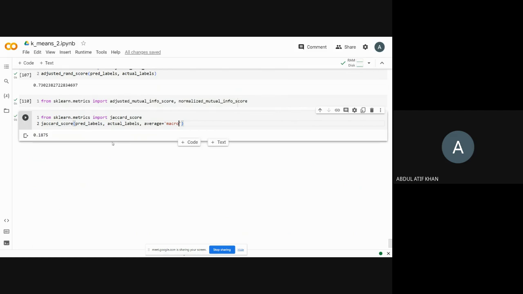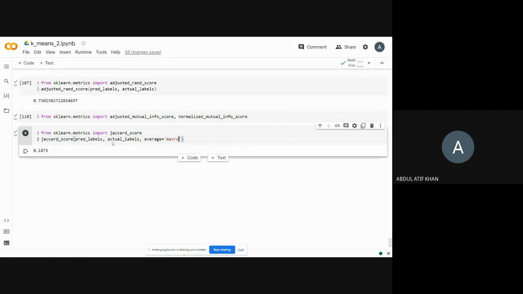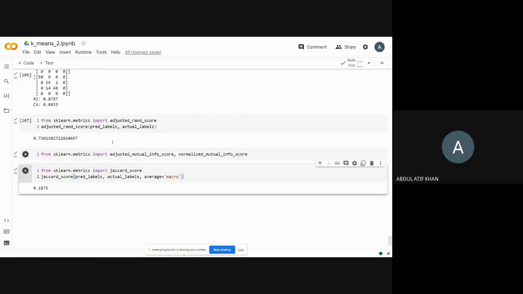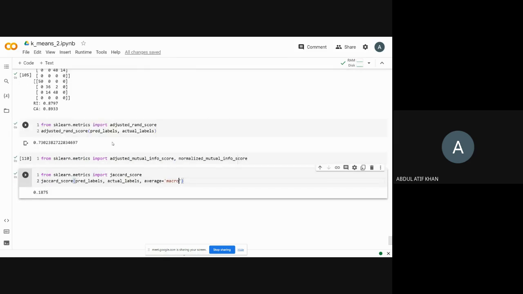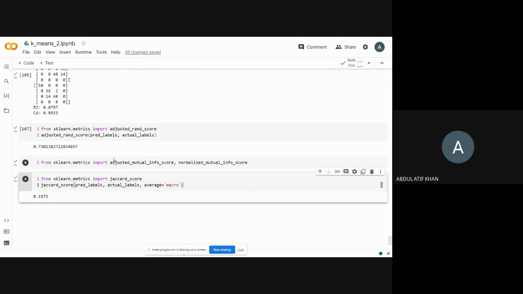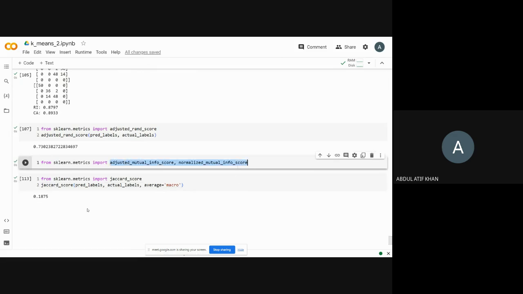I also have code of the Jaccard index, which I made by myself. I will add this to this. And you can also use these measures, same normalization.